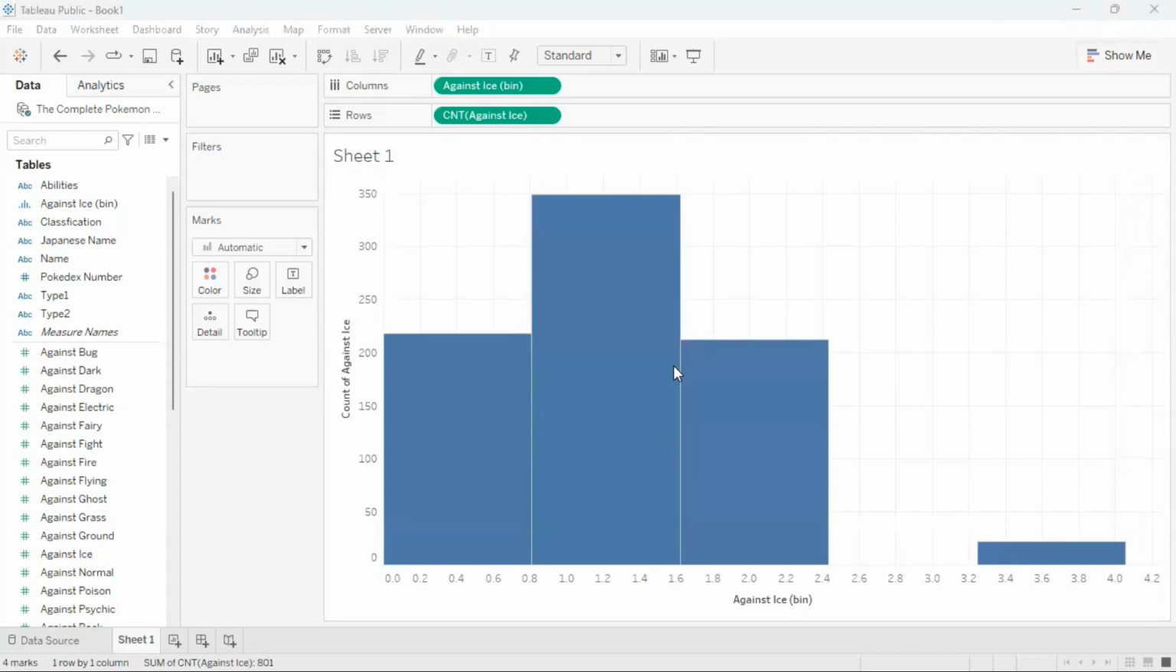And so there you have it. This is how you can create a histogram visualization in Tableau Public Desktop Edition.